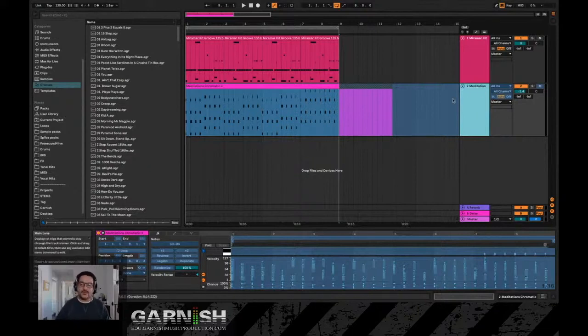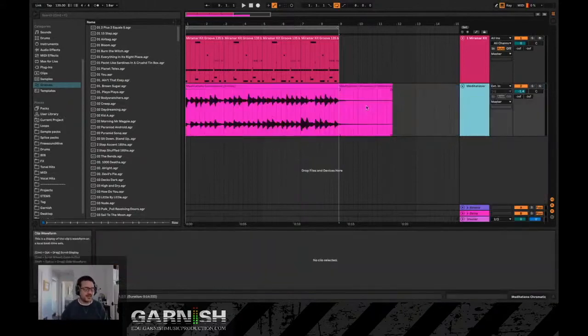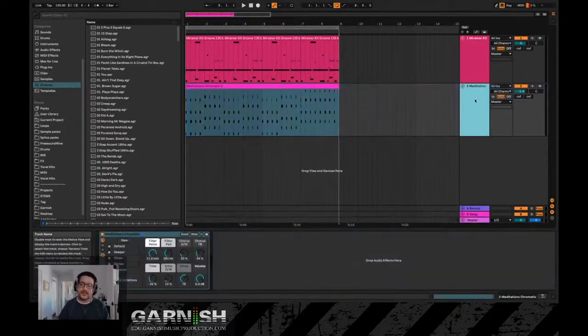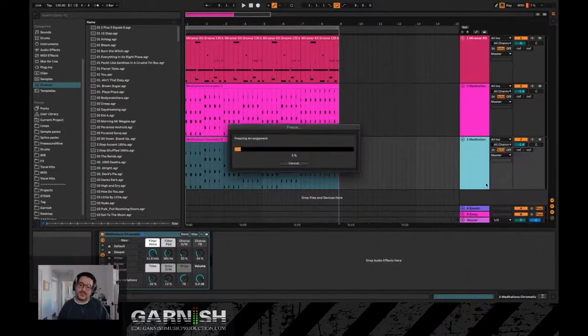Once I freeze this section, I can right click on it, flatten it, and turn it into audio. So now it's an audio clip. Let's say you're like, oh no, I didn't mean to do that. Maybe I still want to see the MIDI. You can always hit Command Z and go back. What I like to do is hit Command D, create copies, and then maybe freeze a section, and then have an audio clip as well.